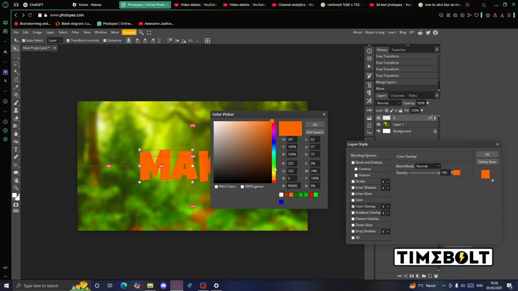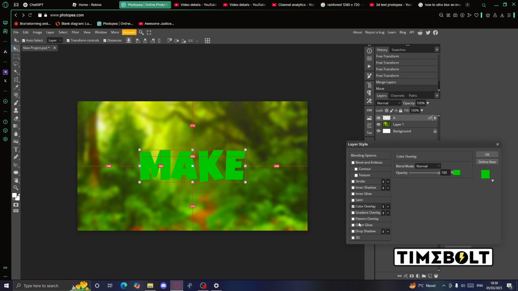You can make this color whatever you want. Right now I'm just going to change it to a bit of a green color, just for the sake of the video, like the background, is what I'm trying to say. So I'll change it to a nice green color. And then in this layer style thing here, go all the way down to 3D, and make sure the angle is minus 90 degrees. Then change the distance to however much you want. I'll just change it to here.